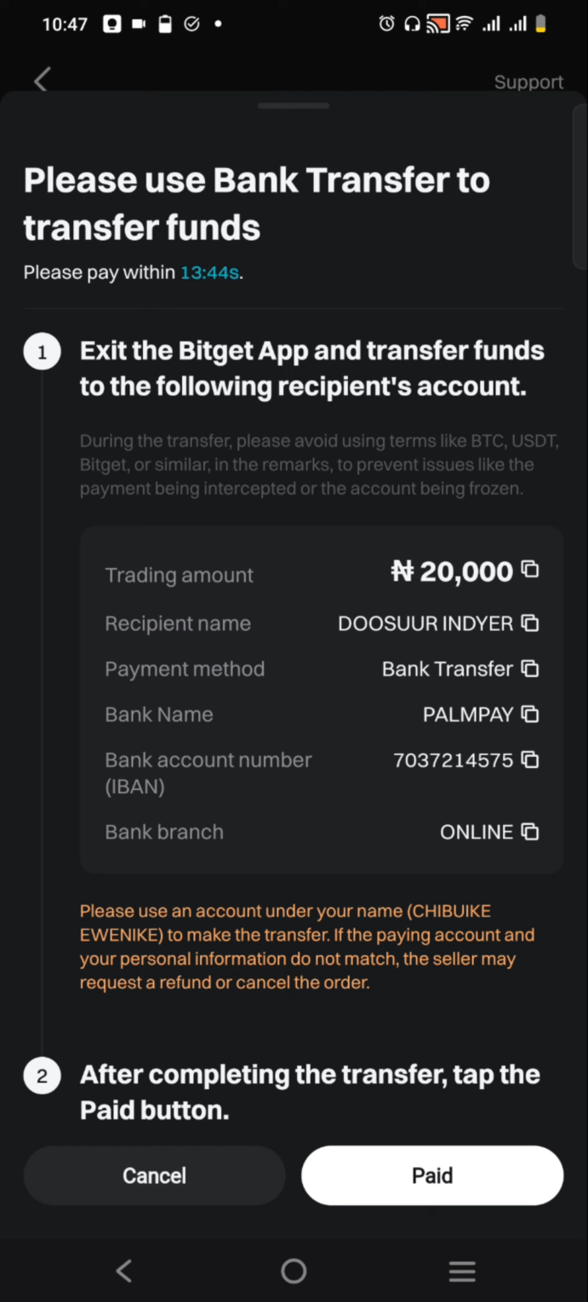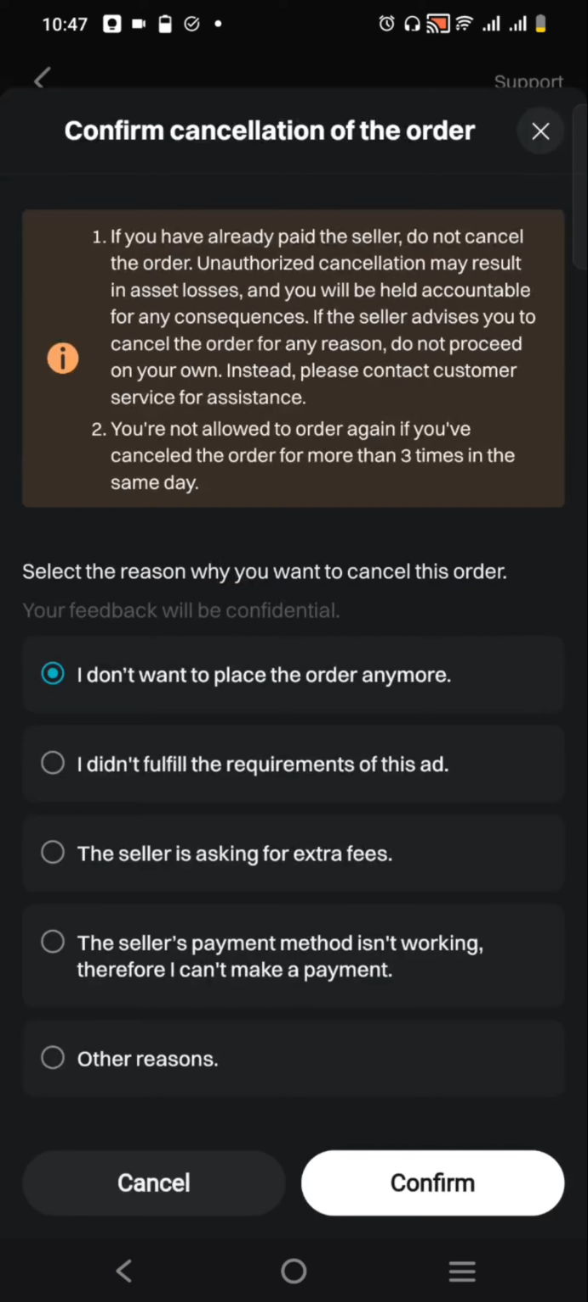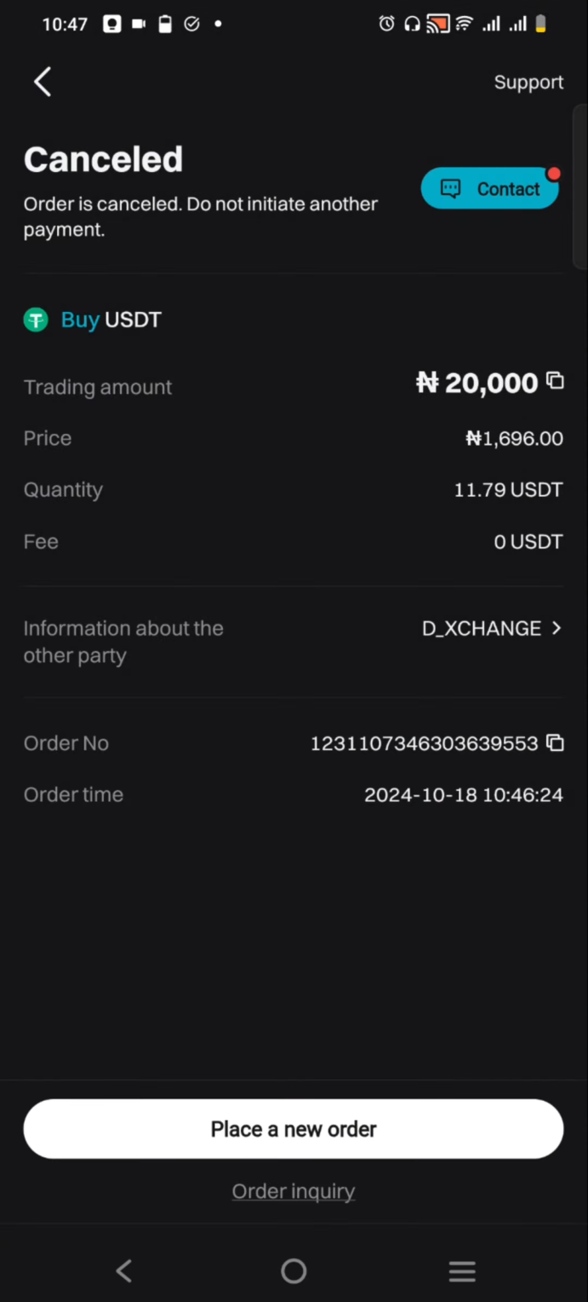I just want to show you how to do the express purchase of P2P. Just click on cancel. I can actually put in a reason why I'm canceling. I don't want to trade anymore. These are some of the reasons. You could just click on cancel. And remember, if you cancel too many orders, you might not be allowed to trade P2P for the day. I think if you cancel 3 orders, you won't be allowed to trade for that day. You trade the next day.